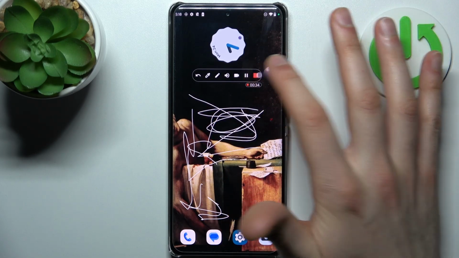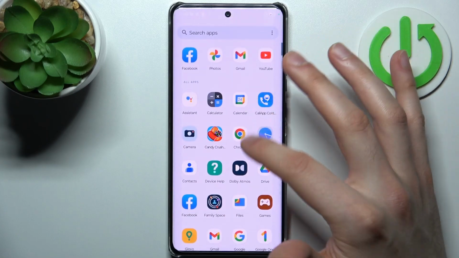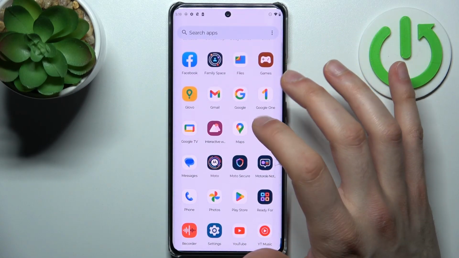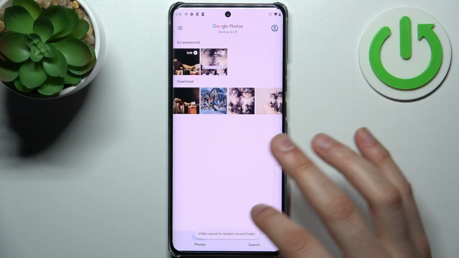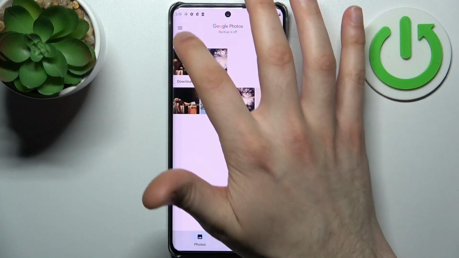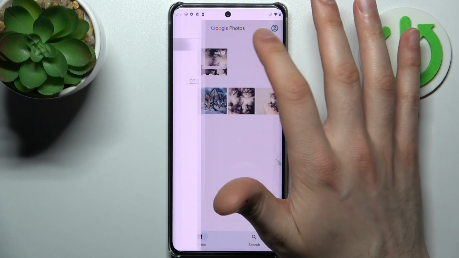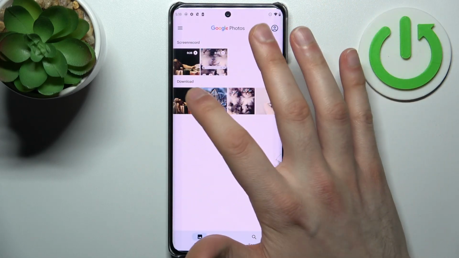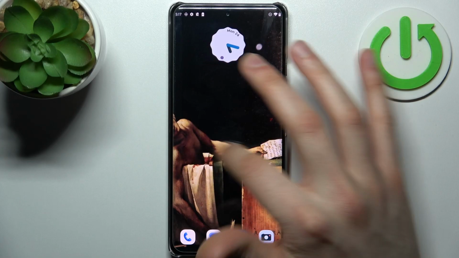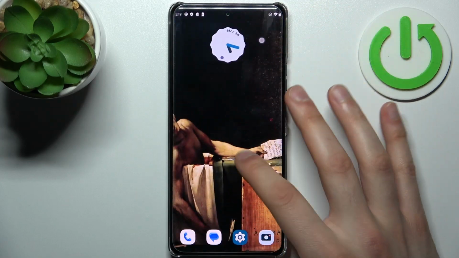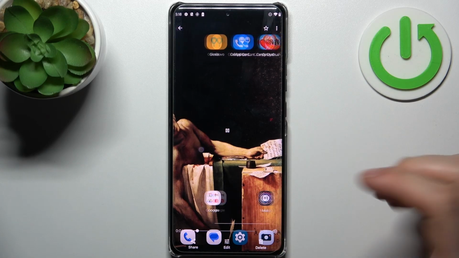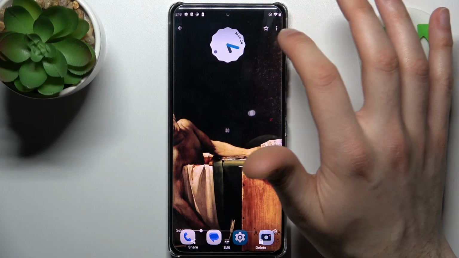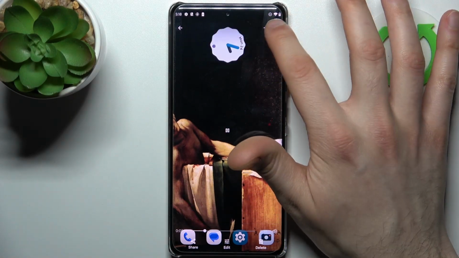When you're done recording, just tap on this red button once, and after that recording will be saved to the gallery, to the album, okay, screen record, here it is. And from here you can share, edit or delete your recording. You can also perform some other actions from this list.